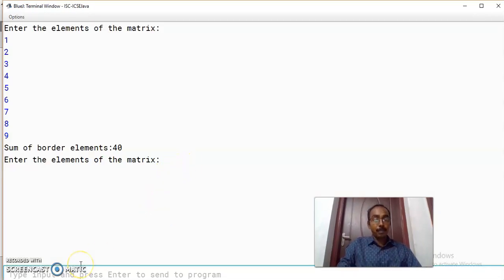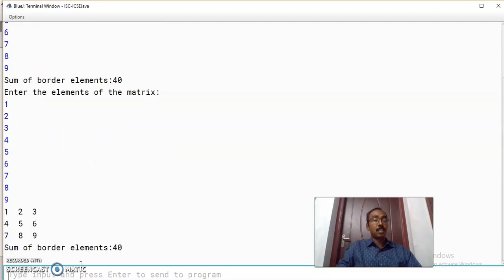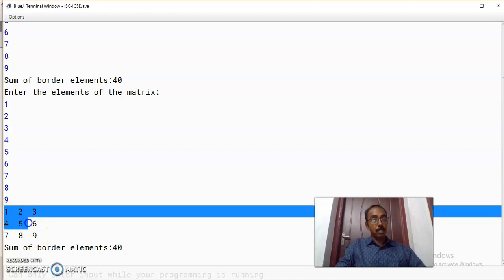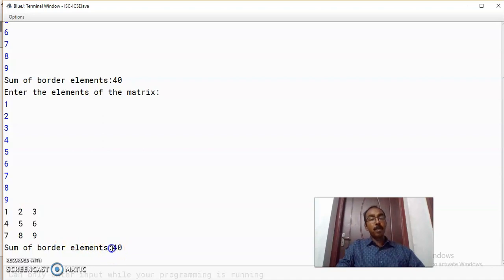And again, 1 2 3 4 5 6 7 8 9. See, now the matrix is displayed in the proper format, in the matrix format. See, now you can check whether the sum of border elements is 40.